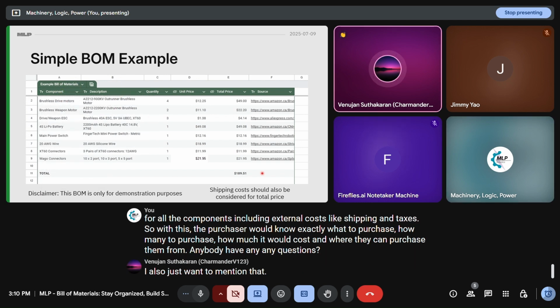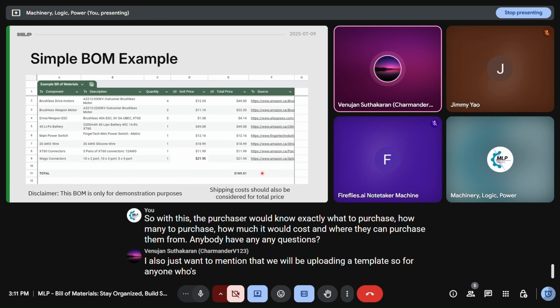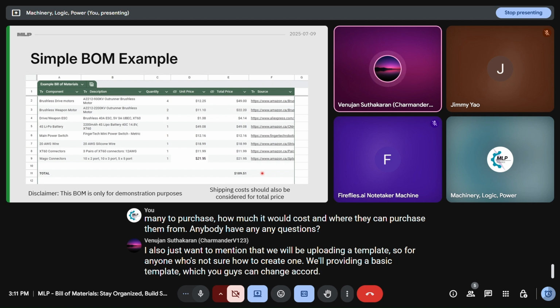I also just want to mention that we will be uploading a template. So for anyone who's not sure how to create one, we're providing a basic template which you can change according to your own needs.